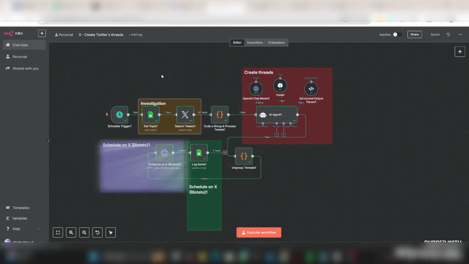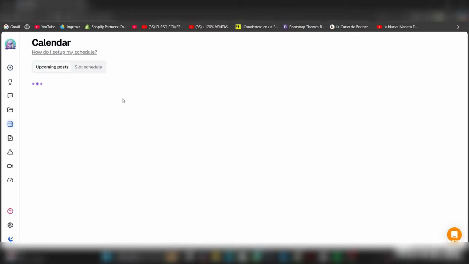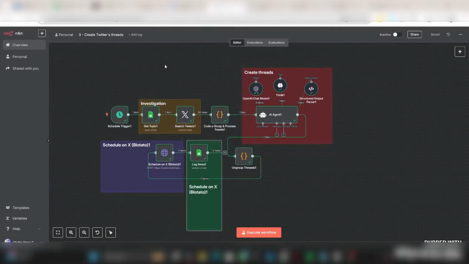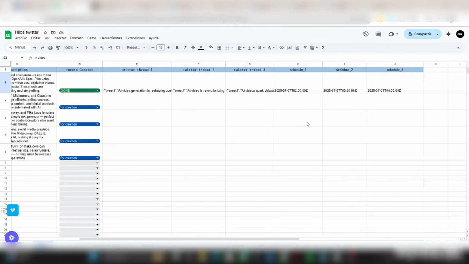3, automatic scheduling. In this case, we'll use blotato. The threads are sent directly to this platform and published at optimal times to maximize your reach. And number 4, total control. Everything will be recorded in a control sheet on Google Sheets. You just set it up once and that's it.